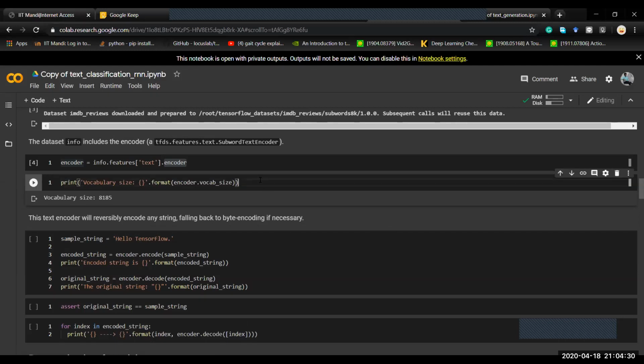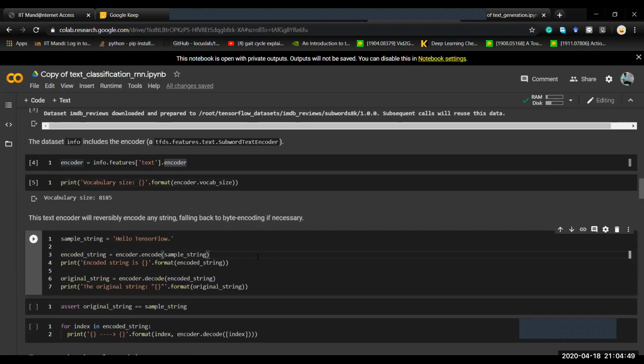So basically, the IMDb dataset had a vocabulary size of 8185. By vocabulary, I mean the number of unique words present in that dataset. So there were 8185 unique words present in the dataset. Now I'm going to show you how the encoding has been done. If I give a text string, how will it be encoded into numerical format for this dataset? I'm going to do the encoding for some text like hello TensorFlow, so that it can be inputted into my network.